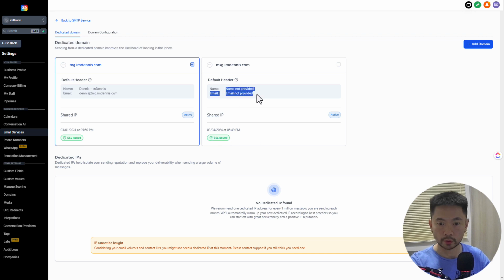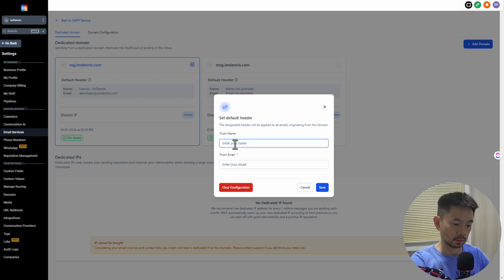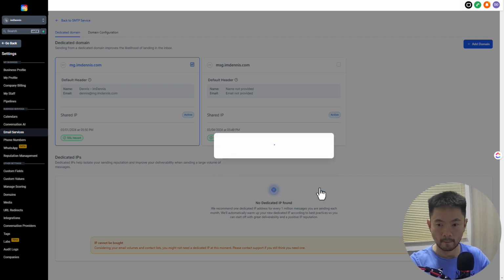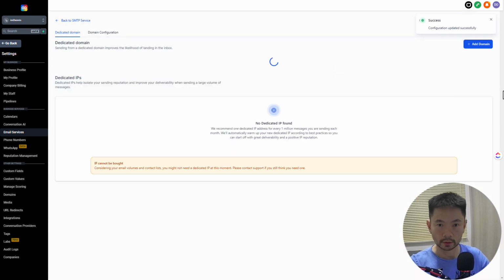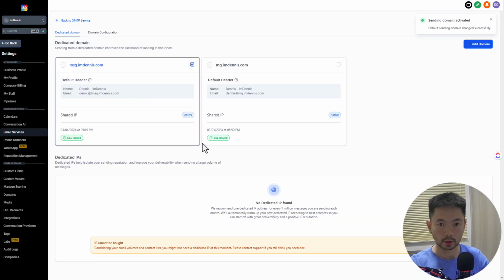And what we want to put here is the name and the email that you want to be sending emails from. So you click here and press set headers. Your new email, for me, will be Dennis at msg.imdennis.com. Then you just have to click this, and now all my emails will be sent from this subdomain. So it's this simple to set up your dedicated email server.